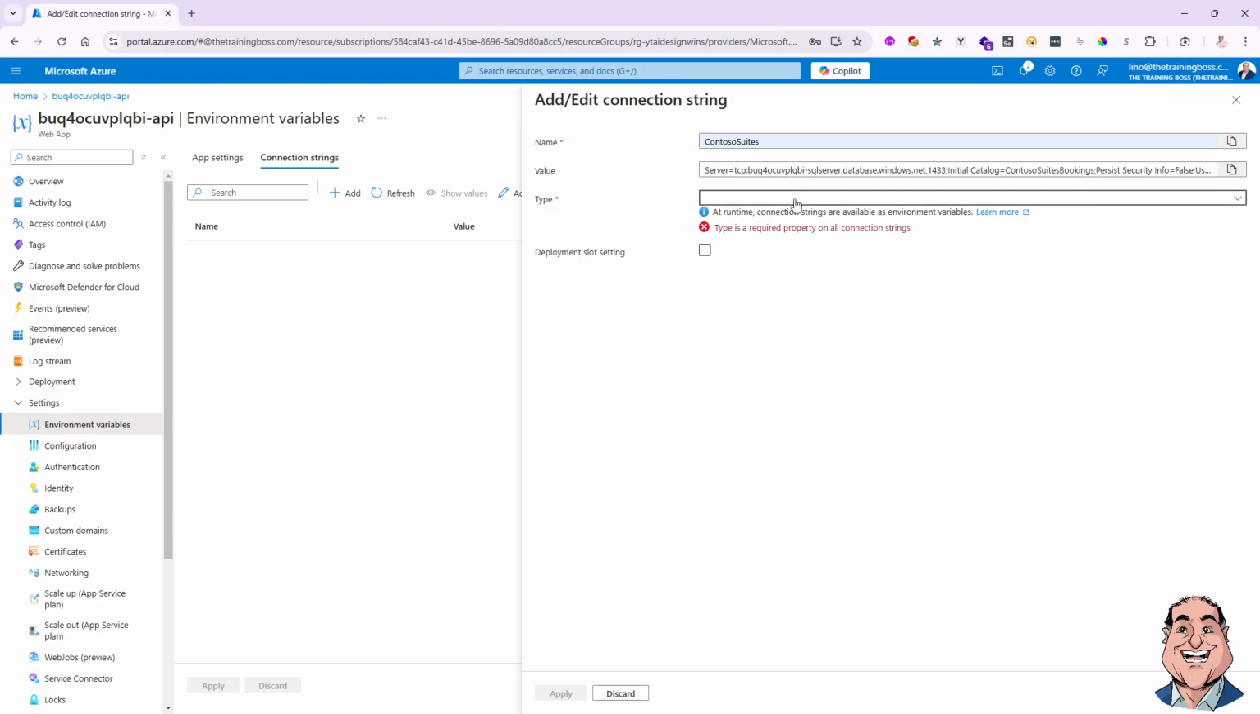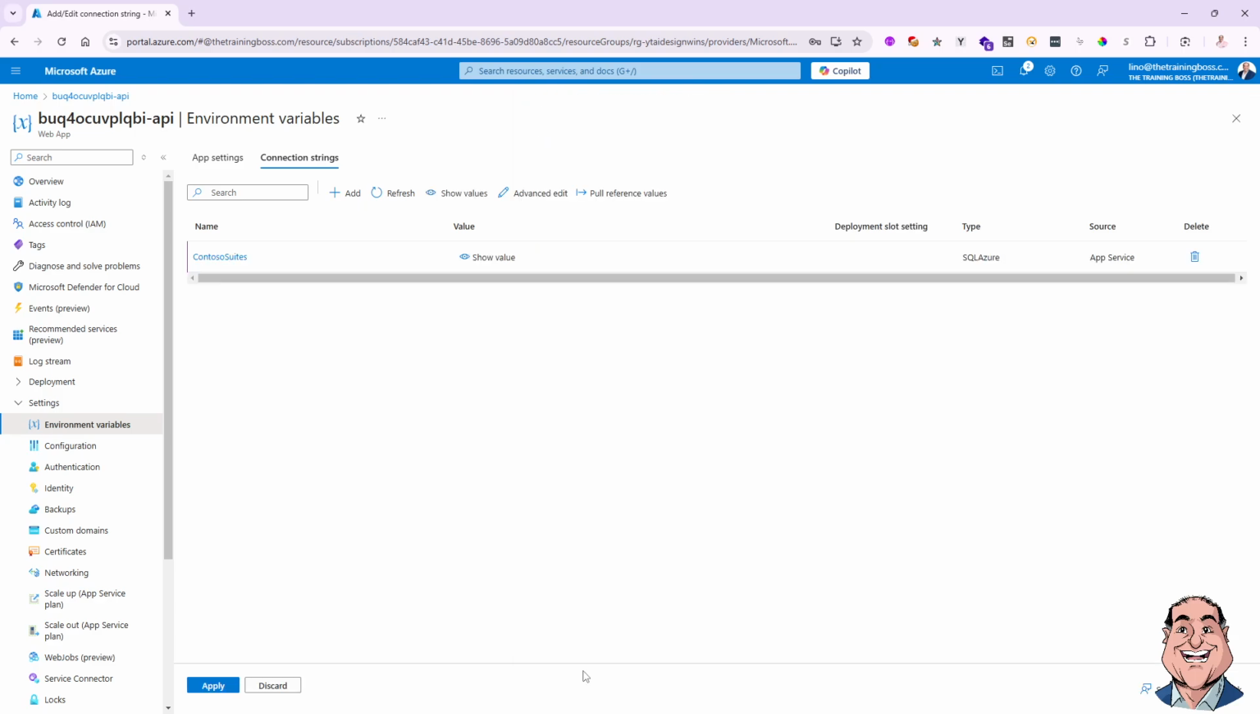Finally, the type, this is a SQL Azure, so we're going to go ahead and select SQL Azure in here. And we don't care about the deployment slot for right now. I'm going to say apply. All right, so now the good news is the API has its own connection string, so it's not counting on my own environment that I did locally. So this $ environment for the connection string, that's only locally on my machine. I need something equivalent to that with the same name Contoso Suites available in Azure for the API to work as well. Does that make sense?